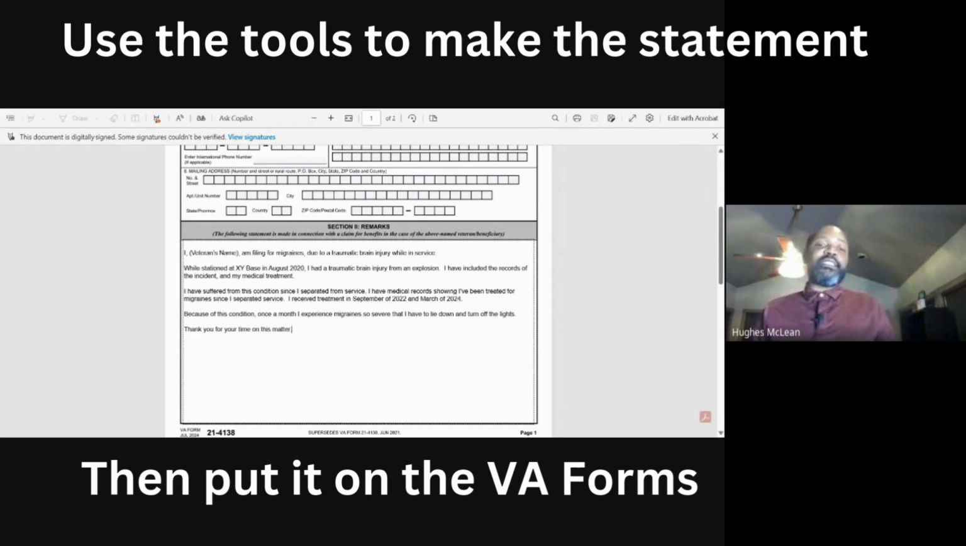Because of this condition, once a month, I experienced migraines so severe that I have to lie down and turn off the lights. And we got that straight from the rating schedule. Remember, you have these symptoms, get this rating. Have these symptoms, and the once a month was 30%, I want to say, right? Characteristic with prostrating attacks occurring at least once a month over the past several months. Boom. We got that in there too.